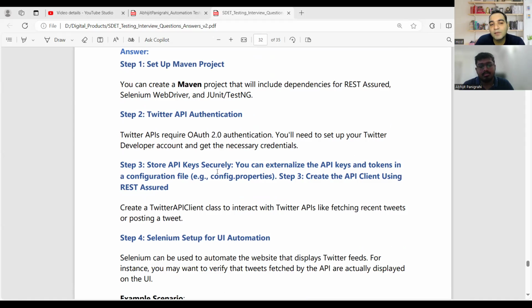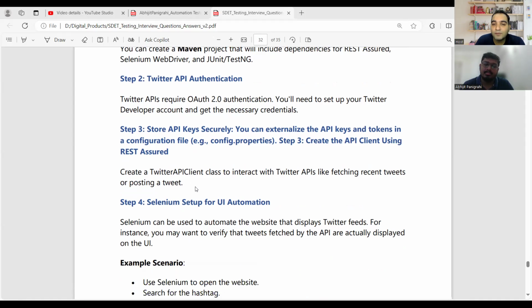Then you will get some API keys, so you can externalize these API keys and tokens in the configuration file. So you have config.properties, then the Maven project. Authentication you covered, then Rest Assured. These are a few of the keywords which you have to use.